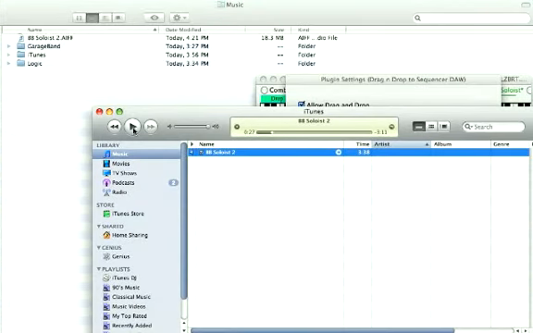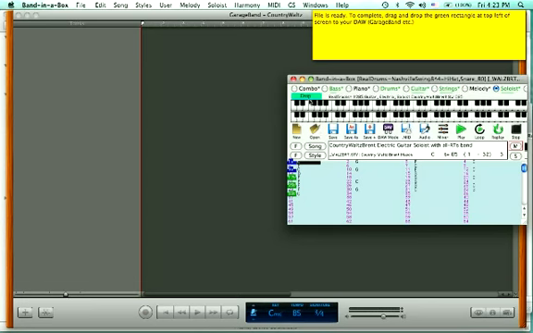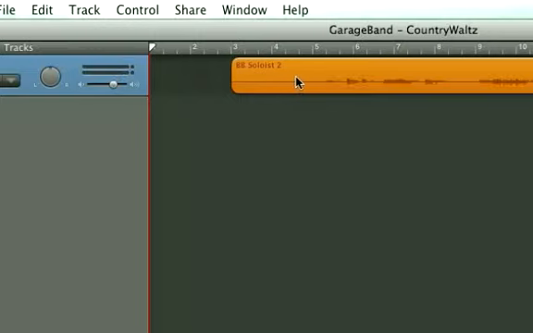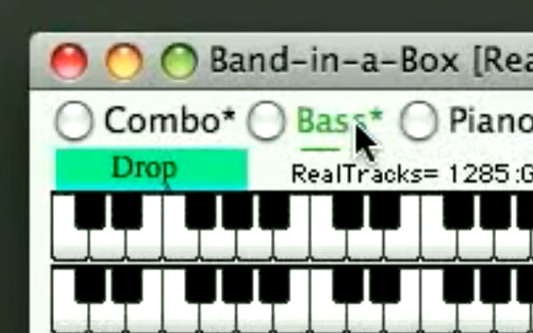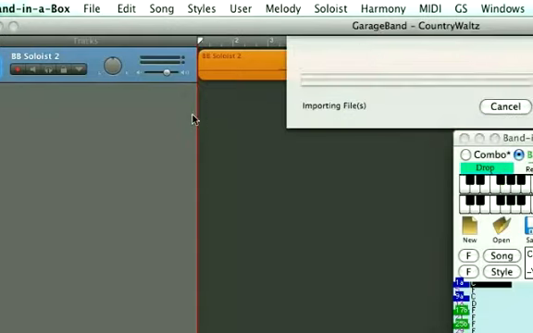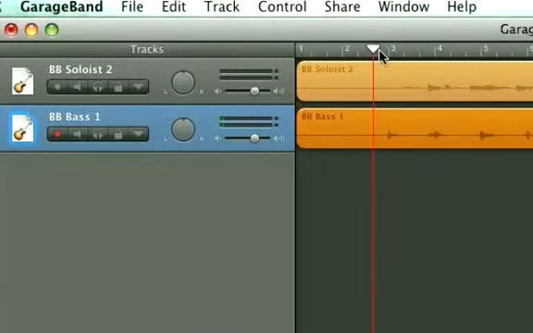And next, I'm going to drag some tracks into GarageBand. You can drag files directly from Band-in-a-Box into GarageBand, and I'll first do so with that same soloist file. And now I'll try it with the bass track. I'll drag the bass track onto the drop station, and then drag directly into GarageBand. Let's have a listen to those two tracks together in GarageBand. So there we have two real tracks, audio tracks, which we brought into GarageBand.